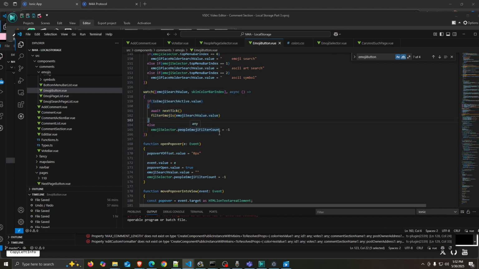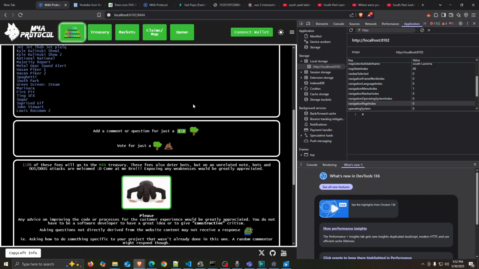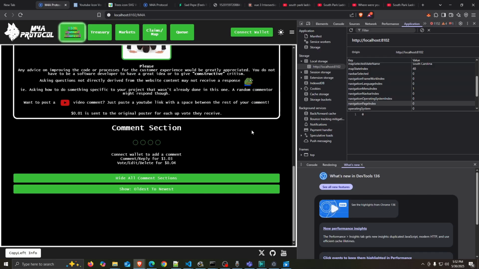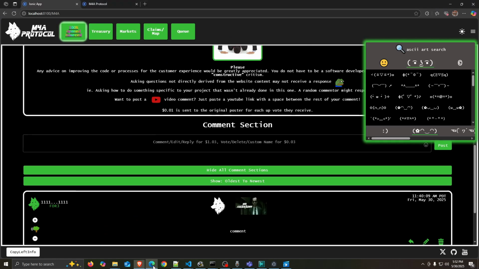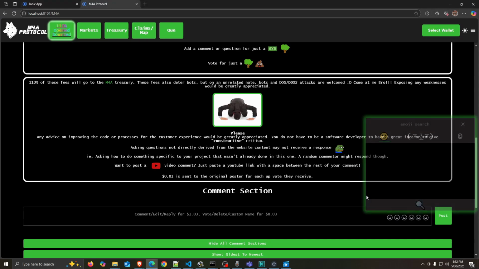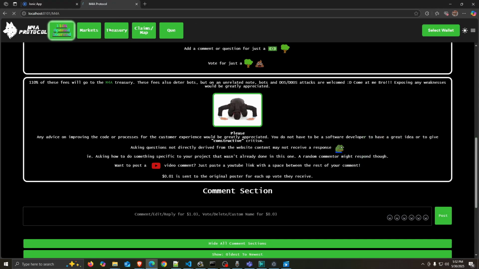This filter count getting set to -1, which I think I mentioned before, they were using -1 as a flag. But this watches for the skin bar index change, which would, not this one, that works. Oh, too much going on.